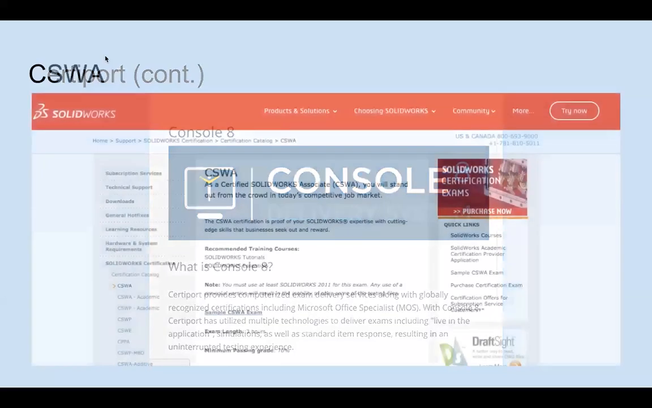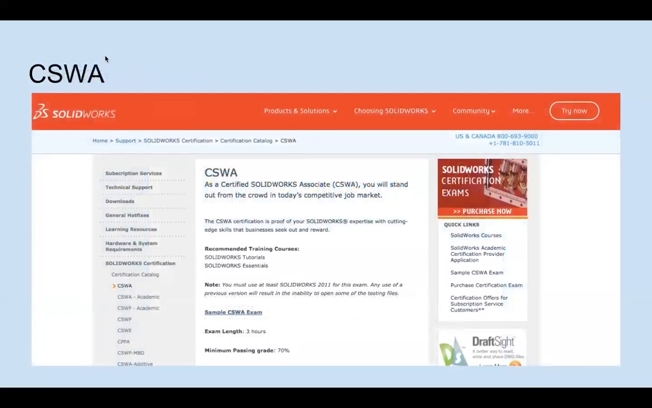Switching gears a little bit, if you want more information, this is what SolidWorks looks like. SolidWorks' certification exam is not hosted through a third party like Autodesk is with Certiport. So SolidWorks is hosted through SolidWorks.com. Here's a little bit of information here. Once you go to SolidWorks certifications, the catalog, you'll be able to apply for a voucher.